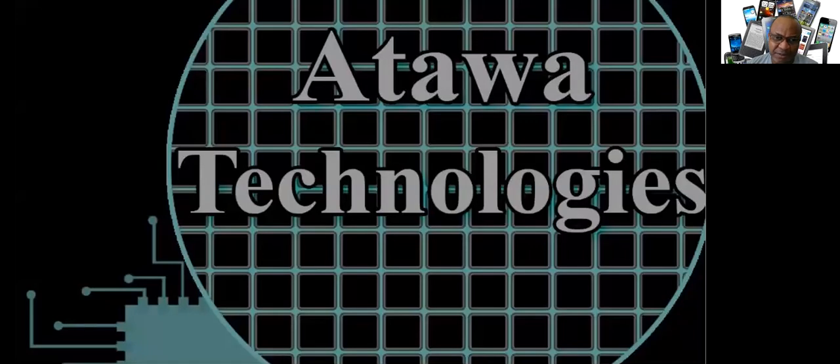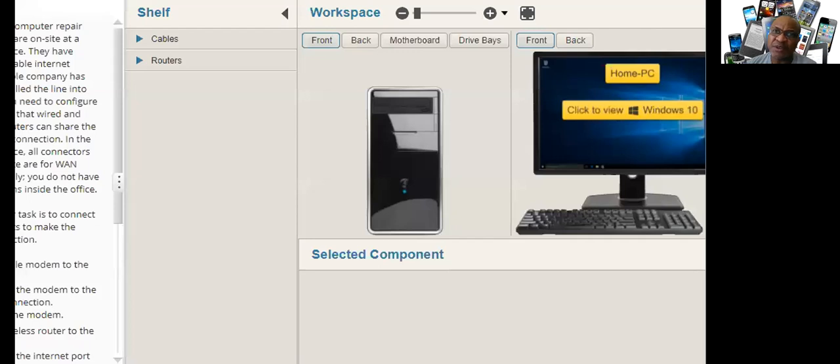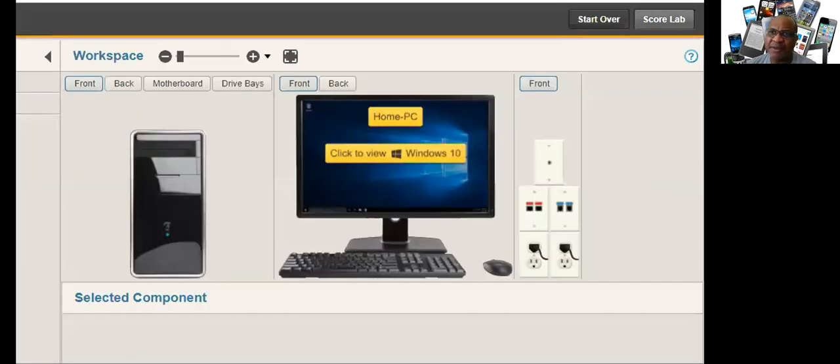TestOut lab. So I'm going to try and share my screen in here. Let's share a portion of my screen. All right, so this is how it normally looks. I'm going to go over now. I'm going to open up a TestOut. So on your TestOut, I've already come to the lab. Let's bring this down here.